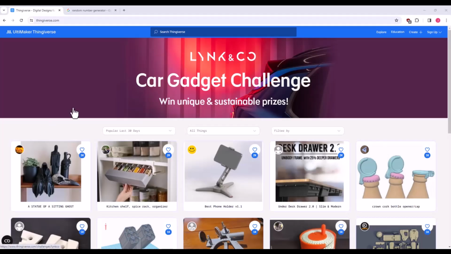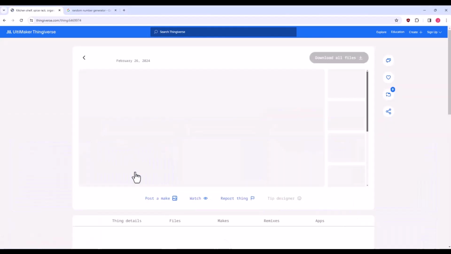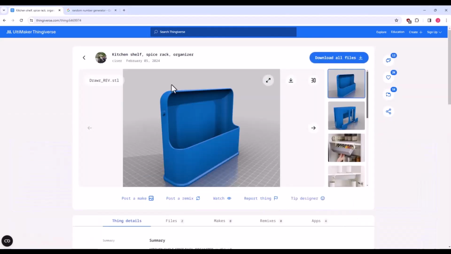Okay, now as before, I'll just explain this briefly. If I were to click on a part like this spice rack, what you'll notice is up here in the URL, we have thing, colon, and then some kind of number. Every time a part is uploaded to Thingiverse, there is a number associated with that part. So that's kind of where this random number generator thing I've been talking about comes into play.